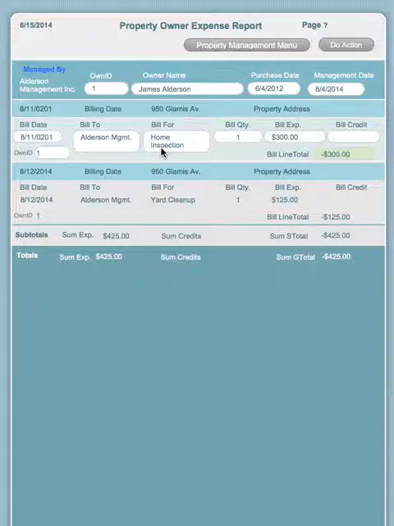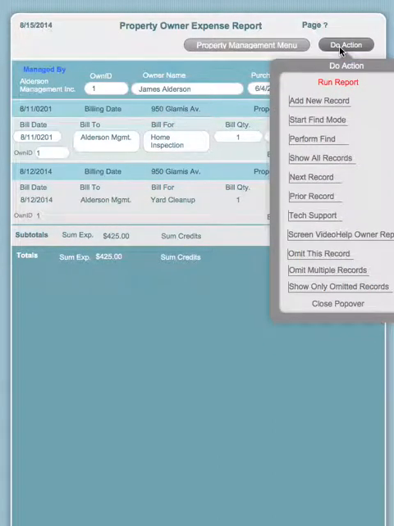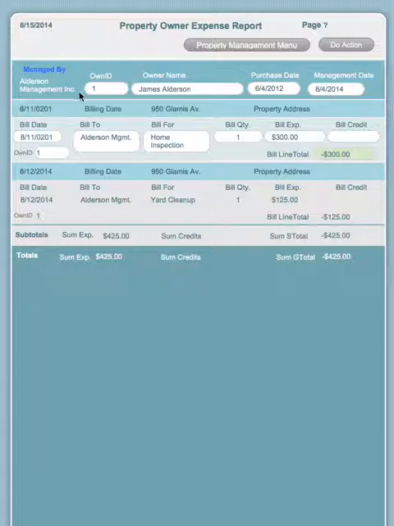Anytime you do a find in this screen or any report, you need to go back up to the do action and run the report, because when you do a find, the headers are going to go away, and so these dark blue and the lighter blue fields will disappear, and also the summary totals will disappear. You would click the run report, and what it would do is regenerate the report with all the information on it. So it's very important to do that.